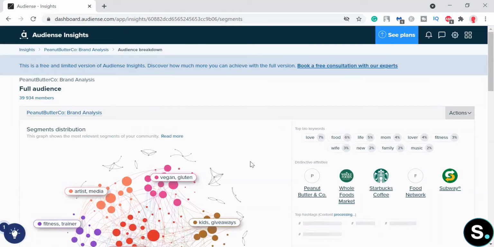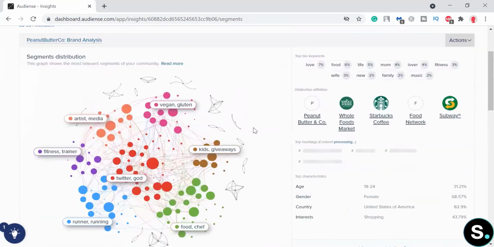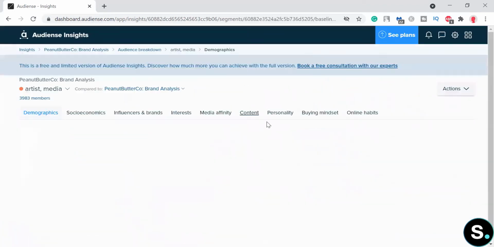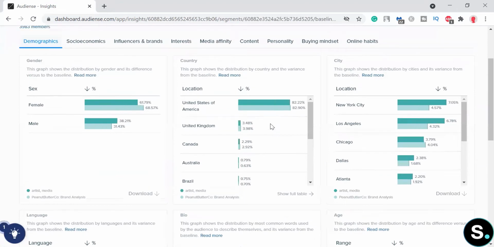So again, guys, this is the brand analysis report, a demo report from Audiense. This is the Peanut Butter Co. brand. Right at the beginning, we have a little segment distribution graph that is drawn very nicely for us to just explore. Let's see what we can find with this.